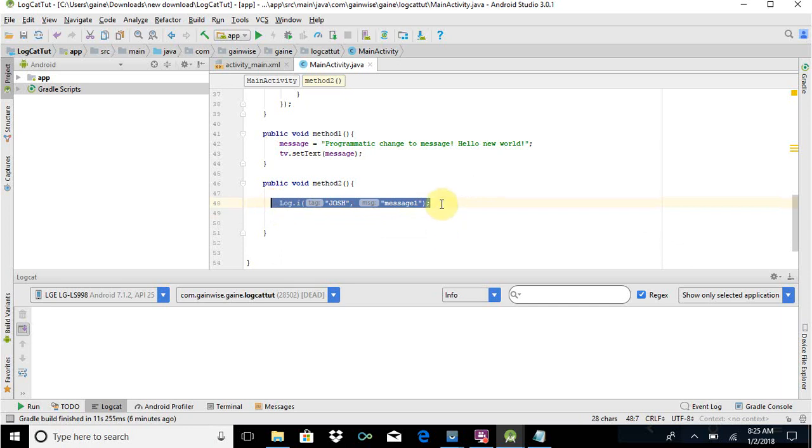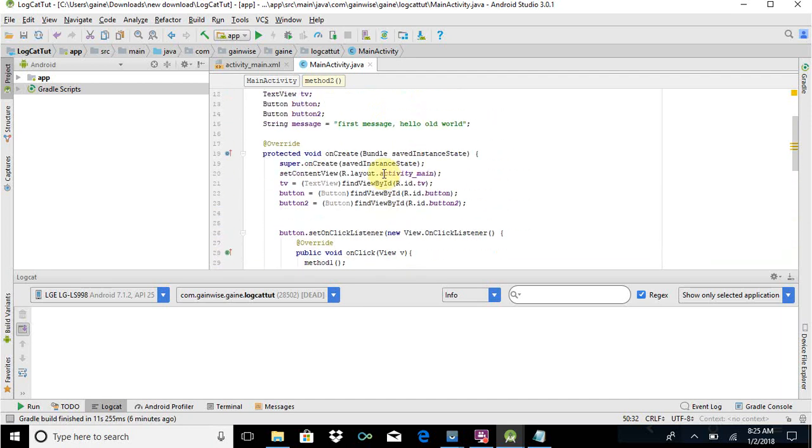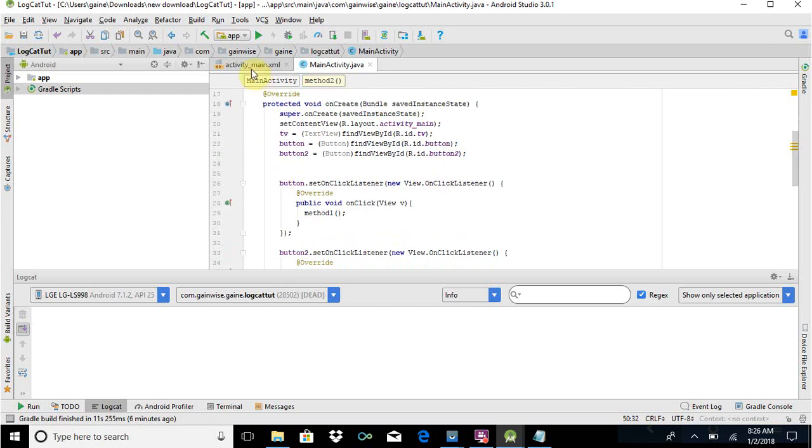I'm just going to copy this a few times. And I'm going to put message 2. I'm going to put message 3. Make sure my text view, we reinitialize it. Okay, so I'm going to rerun this program now.